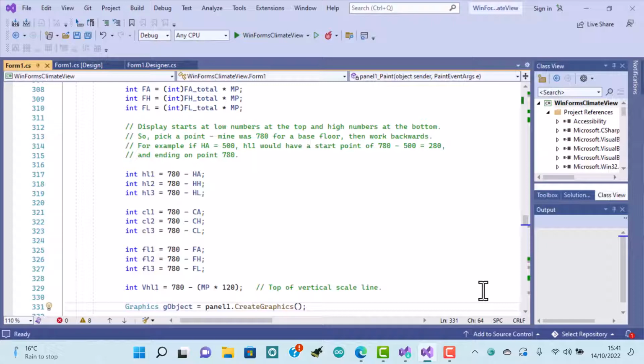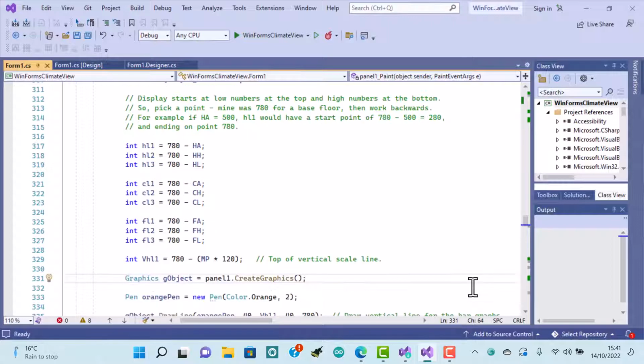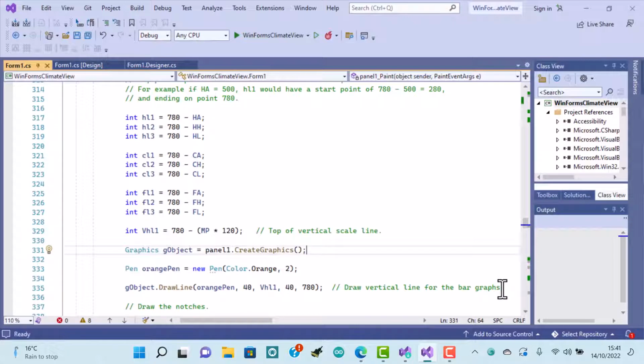After completing those calculations, I then needed to create a vertical scale line. For this, I needed a graphics object and an orange pen. I set the thickness of the line for the orange pen at 2 points. I then set up the object drawline.